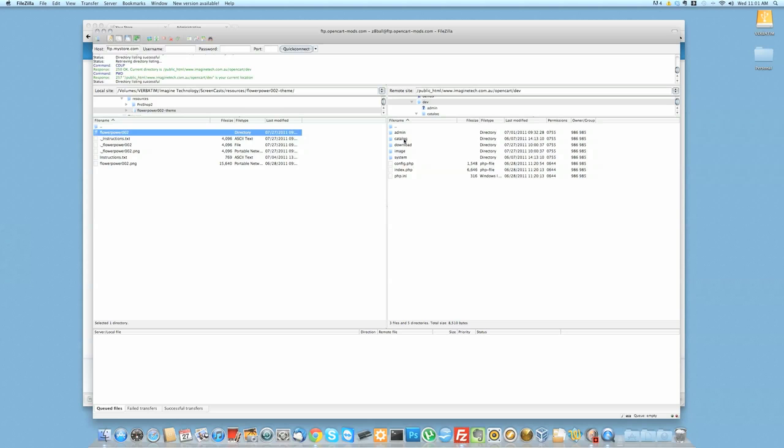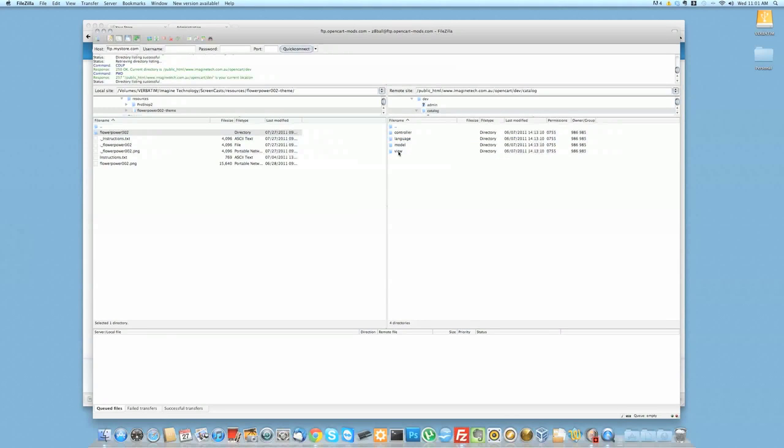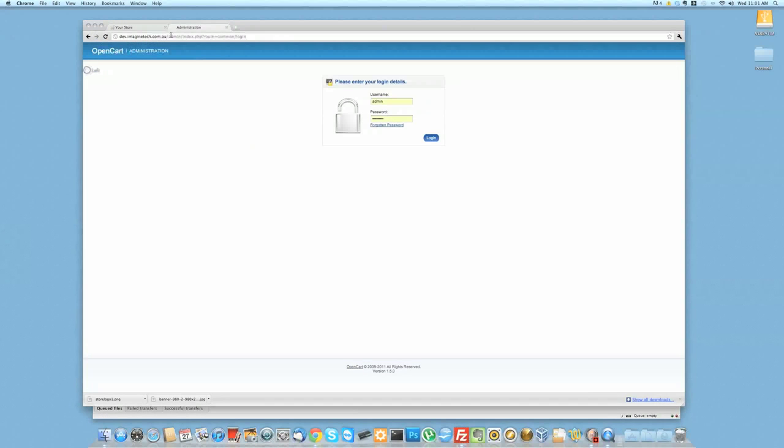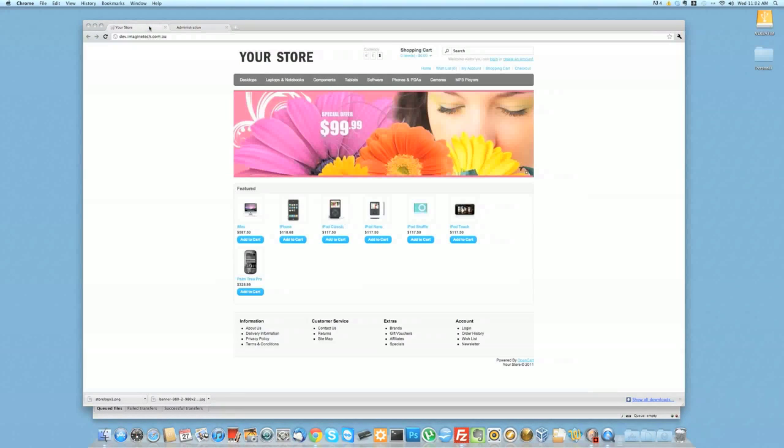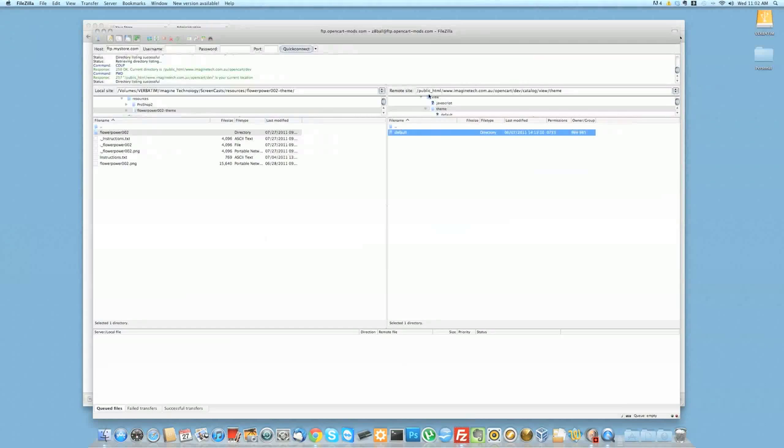How do we find the theme directory? Okay, on the right hand side, catalog, view, theme. As you can see, we've got the default theme installed, which is there. There's some minor modifications here because we've been getting it ready for the Flower Power theme, but that's basically what it looks like. So the way this theme is packaged is we need to drop this folder into the theme directory.